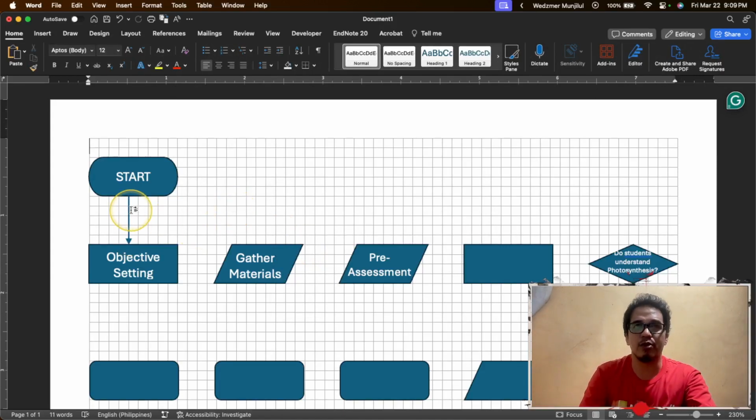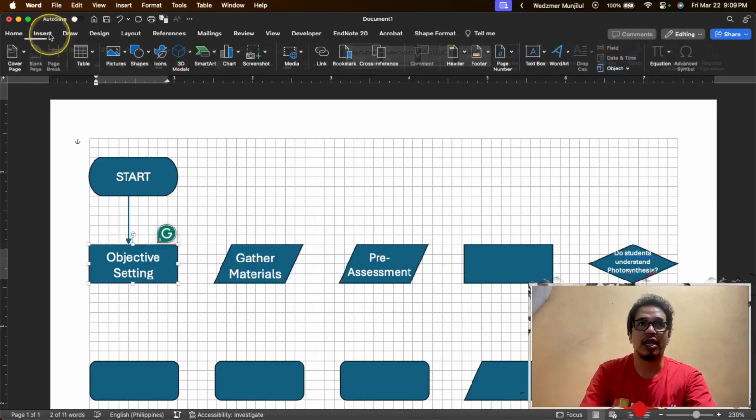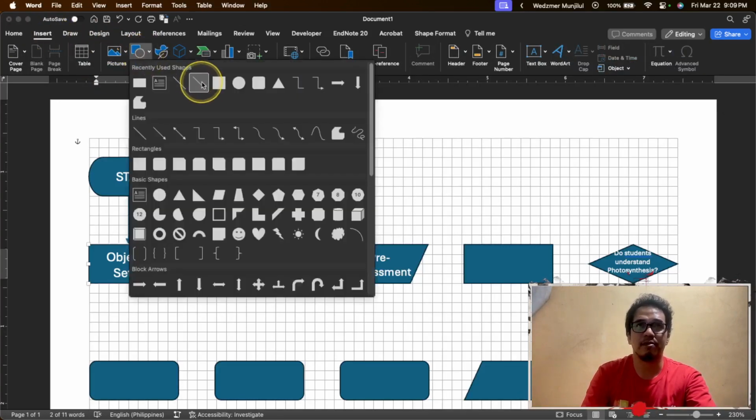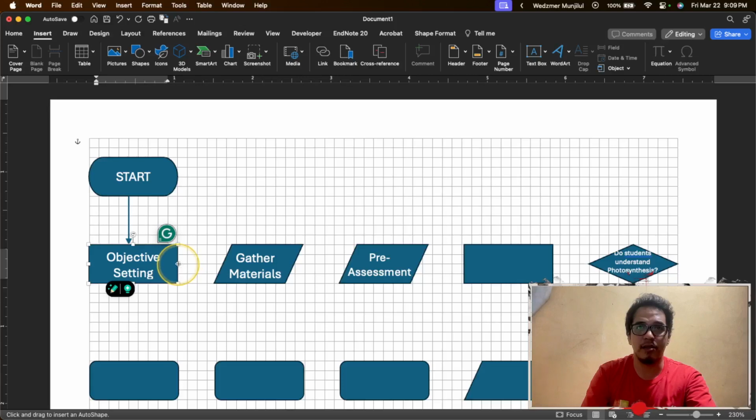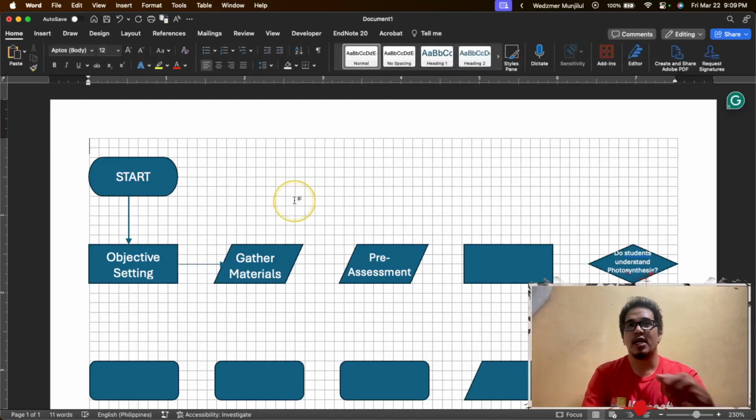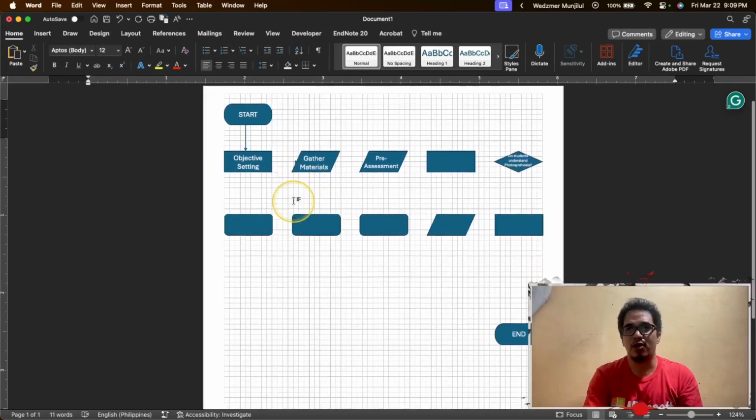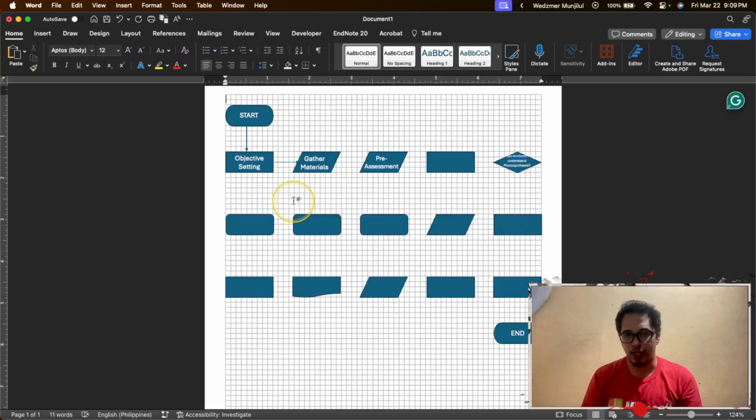Same thing you're going to do. Click nyo rin po itong shape na yon. And then insert again. Shape. Click nyo po yan. And then arrow. Ganyan lang po hanggang sa matapos yung, what do you call this, ang inyong flowchart.